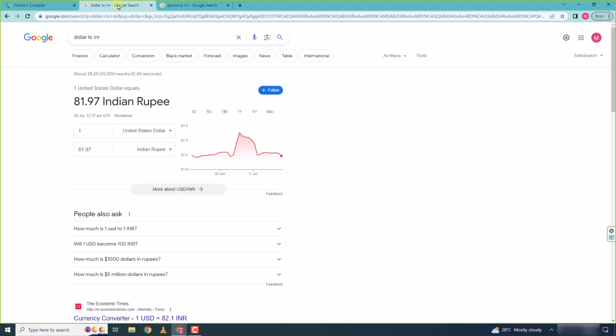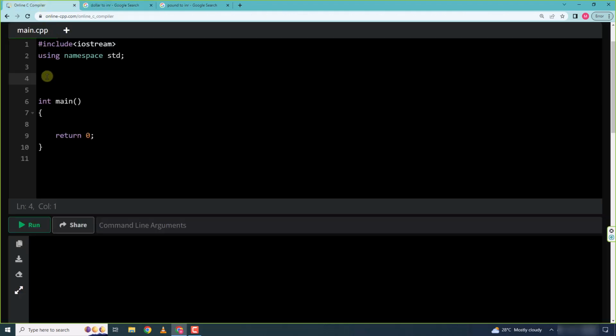So, here is the conversion from USD, American dollar, to Indian rupees. 1 American dollar is equal to 81.97 rupees. So what I will do first is create a function which will take in a dollar value and give out the equivalent rupee value. Let me write the function here.